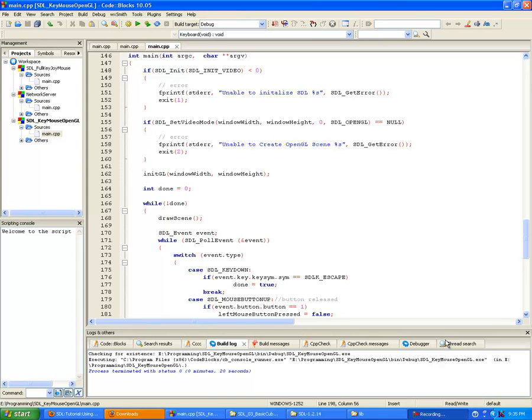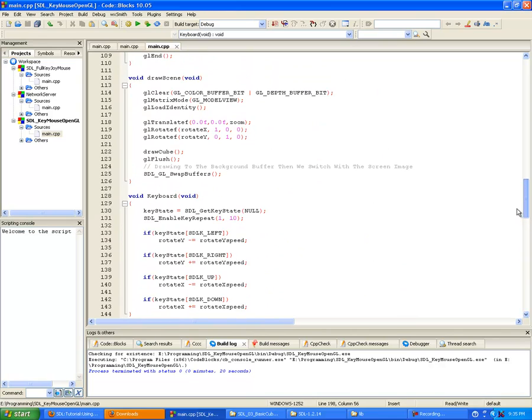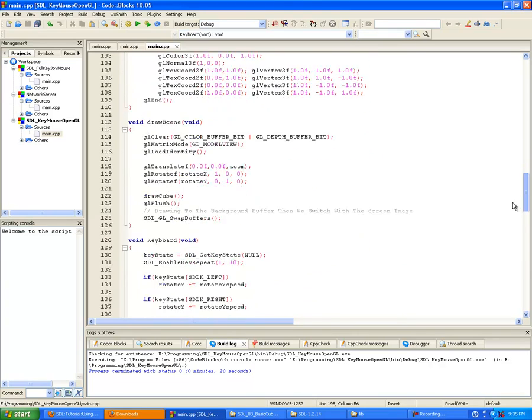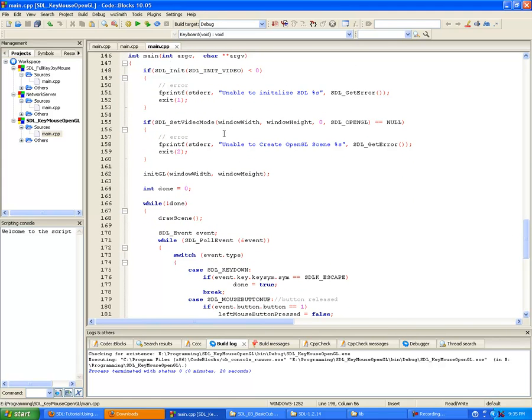Now we left off before with the keyboard presses and how we're going to set up to make things rotate and the draw scene in the cube. Now I went ahead and added in the zoom aspect for the right mouse button.